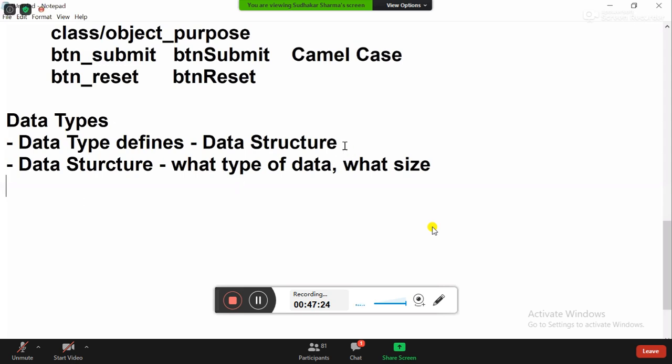That means the first correct answer is data structure. The second correct answer will be this. This is the second priority answer. So always we have to tell the first priority definition first: data type refers to data structure. Then anybody who knows what a data structure is knows the meaning. Data structure means what type of data it can store and how much size it can store. That comes under data structure. That is what data structure actually is, right?